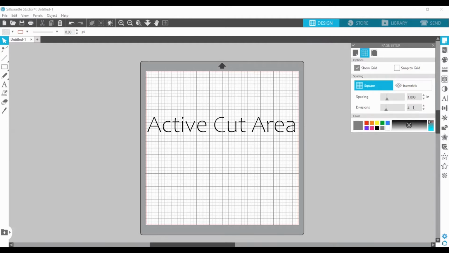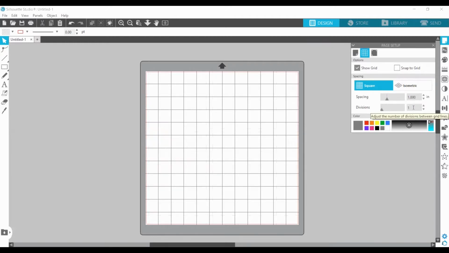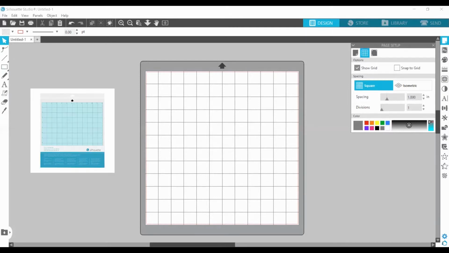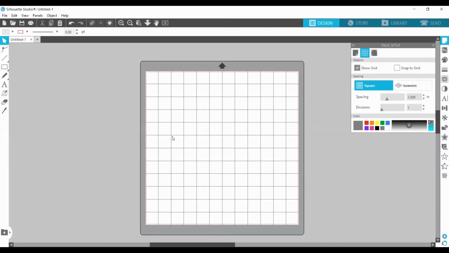I'm going to go over and change divisions from 4 to 1, and that will give me 12 squares going left to right and 12 squares going up and down. Each square is a 1 inch by 1 inch square. I do this because most cutting mats are laid out like this, so that makes it really helpful.